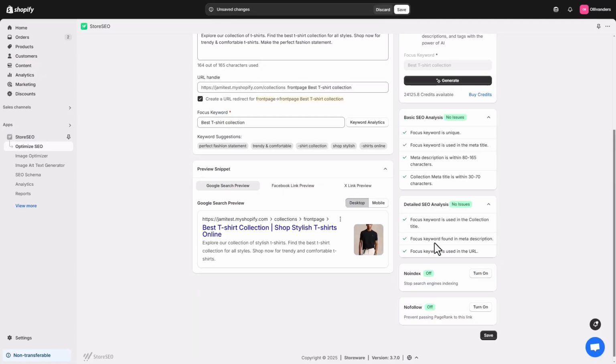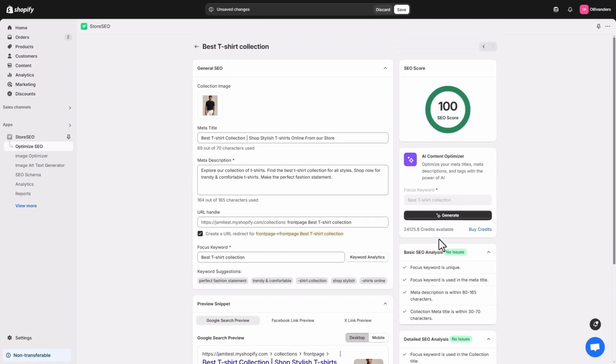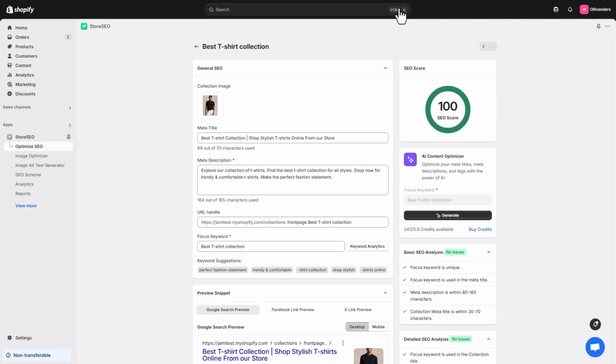Once all adjustments are complete, you will notice that your SEO score is now full, with all issues resolved. This means your Shopify collection page is fully optimized for search engines. Do not forget to hit Save to apply all changes. And that is it. This is how you can easily optimize your Shopify collection pages using StoreSEO.